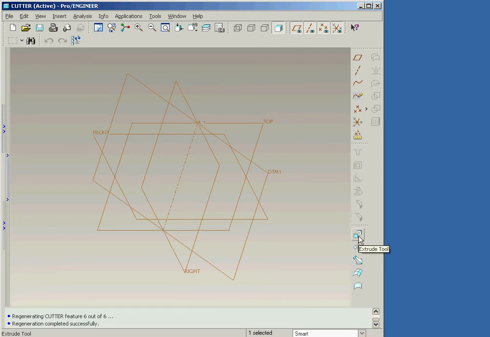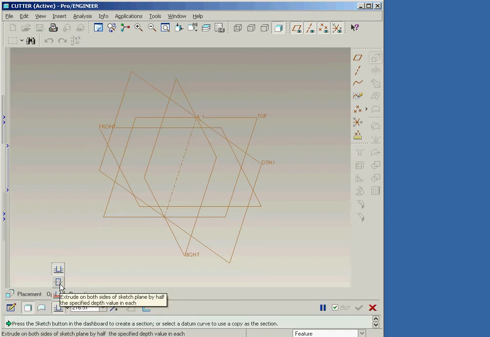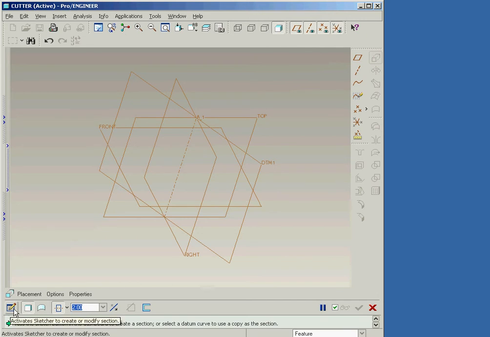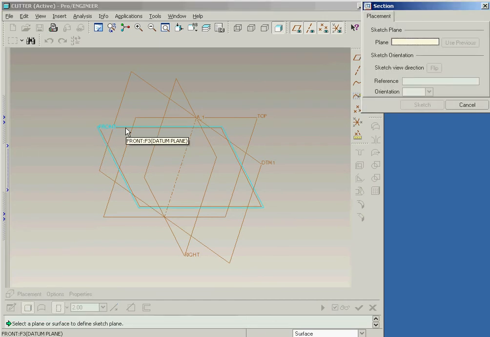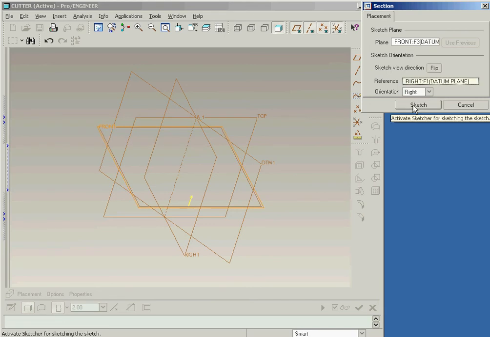We will now begin the process of creating the base feature of the cutter. We will be creating an extruded protrusion, so we will click on that icon now. In the dashboard, we will set the depth specification so that the extrusion occurs on both sides of the sketch plane and the depth is set to 2 units. Then we will click on the sketcher icon, followed by clicking on the front datum plane in order to define it as our sketch plane. Now we will click on the Sketch button to enter Sketcher.